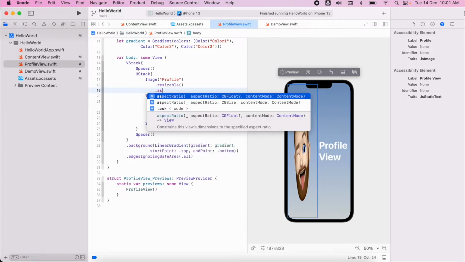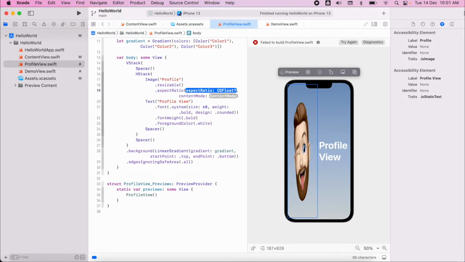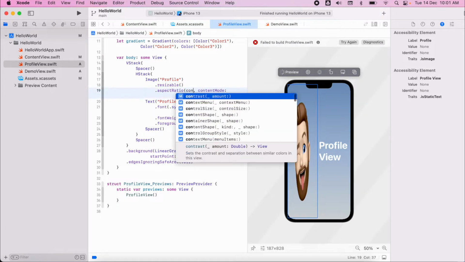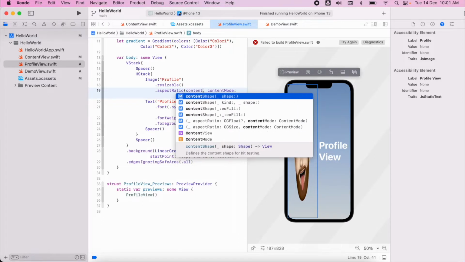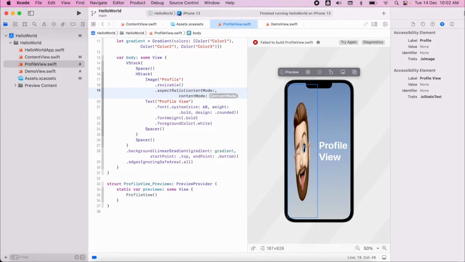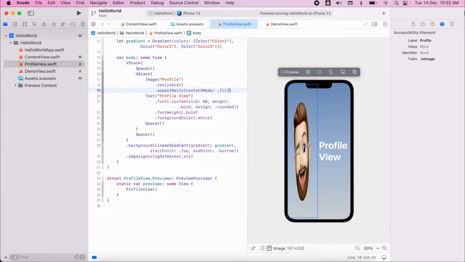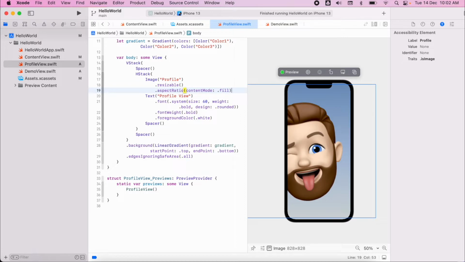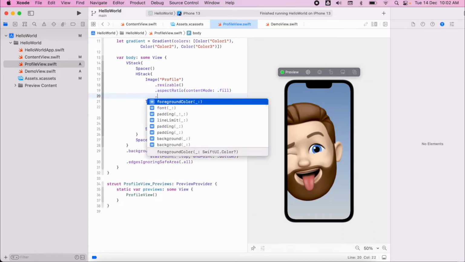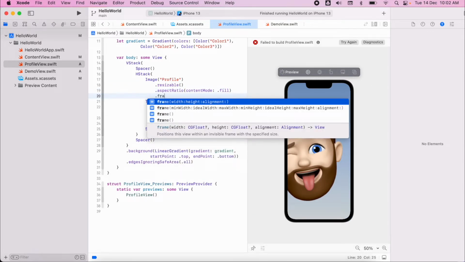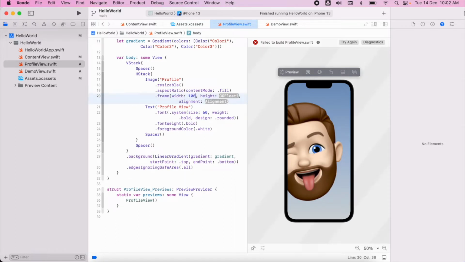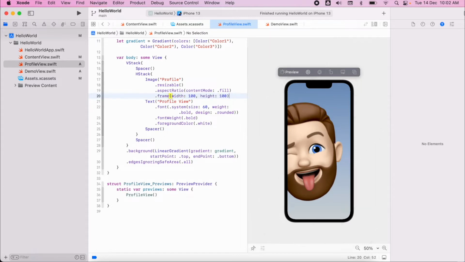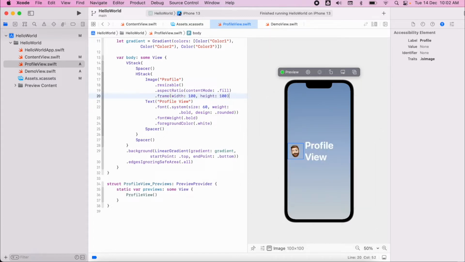I want to change the aspect ratio to make sure that it displays the way I want it to. So I don't want it to stretch. So content mode, and I'm going to make this fill. So it'll fill up the space which I'm going to specify. I can set a frame, so this will set the exact size that I want it to be. So let's make it 100 by 100. And I don't want to worry about the alignment for now. Okay, so now it's nice and small.